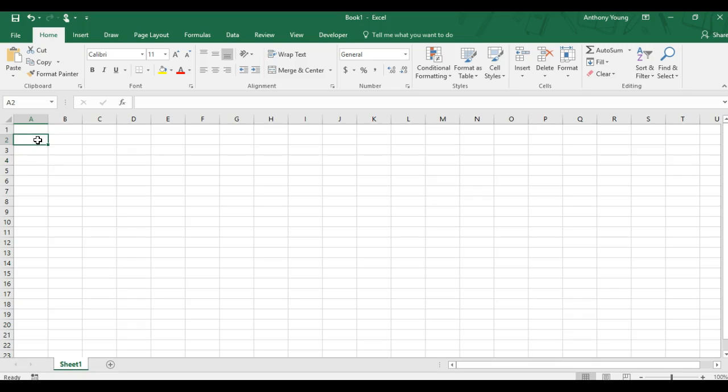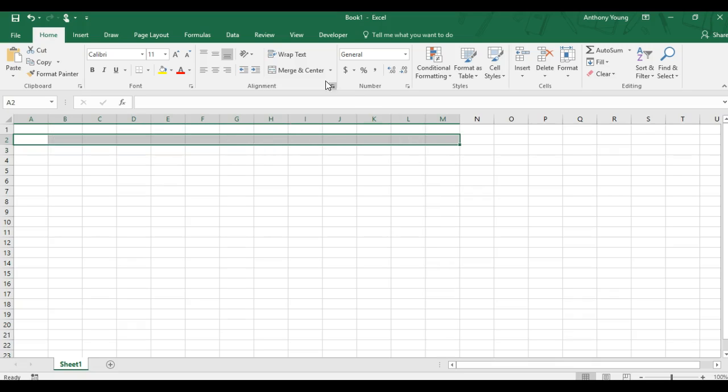Okay, remember in Excel they reference each cell via the column first and then the row. So this cell is A2 and you can see that it says it up here. Okay, I'm going to click on A2 and drag across till I get to M. And then click on this button up here that says merge and center. That merges the cells together and it puts my cursor in the middle, so if I type here, I can give it a nice title.